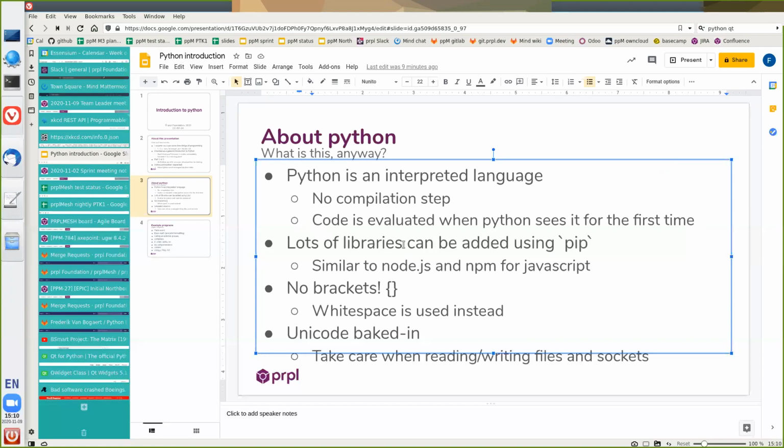The standard library of Python is quite okay, but you can add lots more libraries using the pip command, which is kind of like the node package manager for JavaScript. So you can add loads more functionality very easily to Python. There are lots of libraries for things like user interfaces, or for parsing specific formats, or for loads of other functionality that is not part of the core.